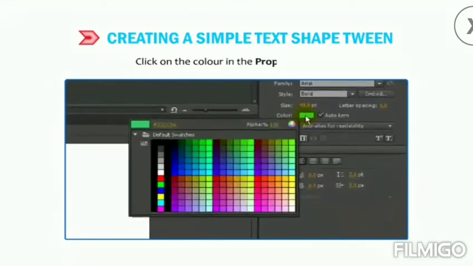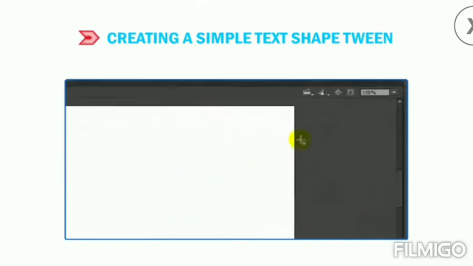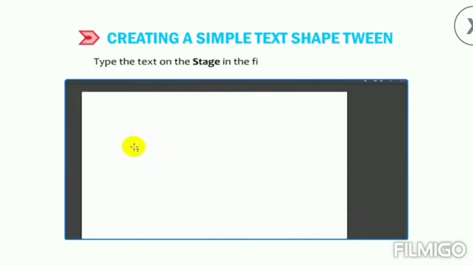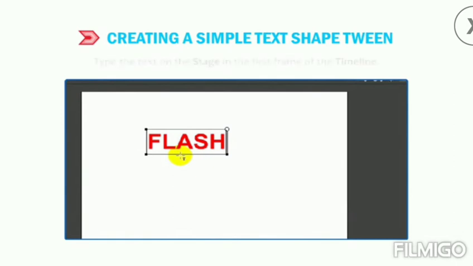Click on the color in the Properties panel. The color palette will be displayed. Select any color of your choice. Type the text on the stage in the first frame of the timeline.